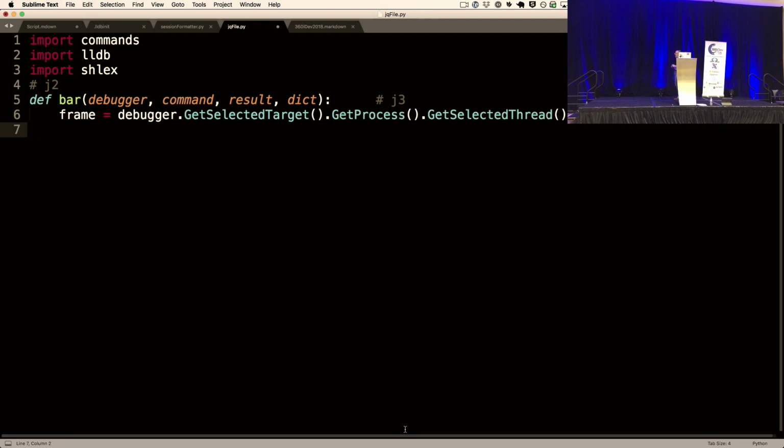I'm going to get my frame, because I have a debugger. From the debugger, I can get my target. From my target, I can get my process. From my process, I can get my thread. From my thread, I can get my frame. Now I have my stack frame. And now that I have my stack frame, I can get my variables.